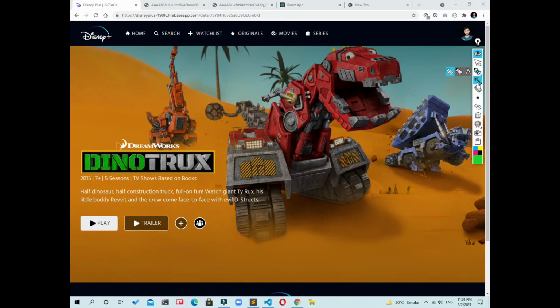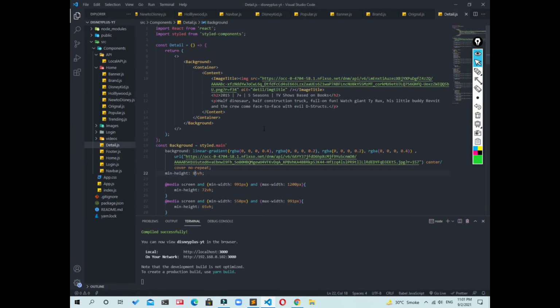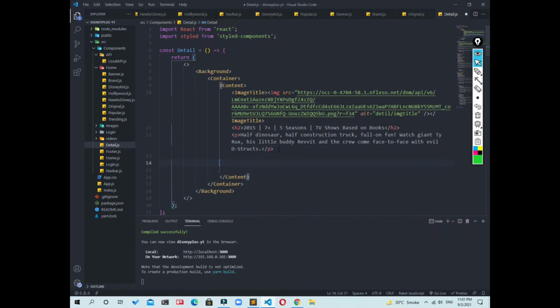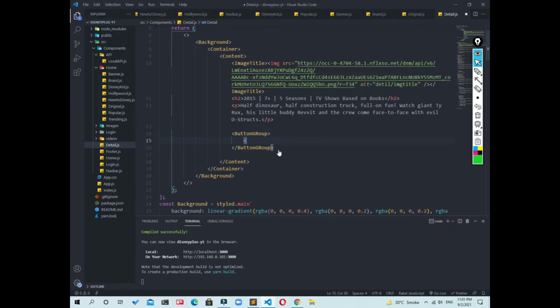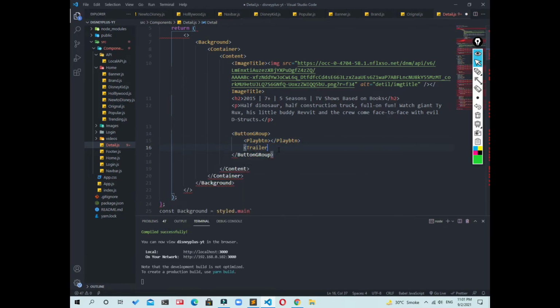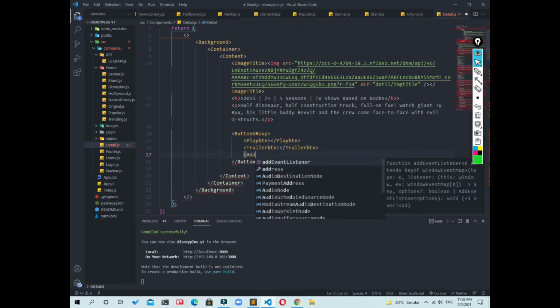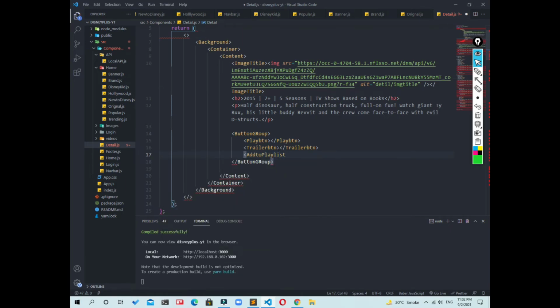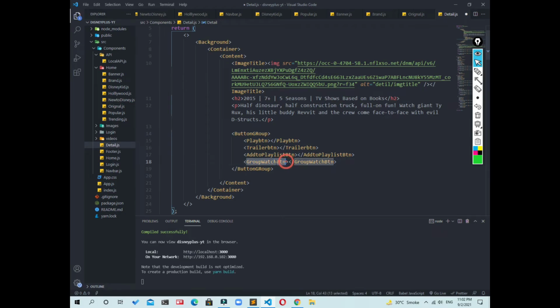Go back to editor. Clear, go back to editor, and just after that we have the button groups component. In their component I have a play btn, and it will be a btn. Yes, play btn. Just after that I have a trailer btn. Similarly add to playlist btn, and also group watch btn. That's cool. That's really cool. Just add this capital BTN. What is that?